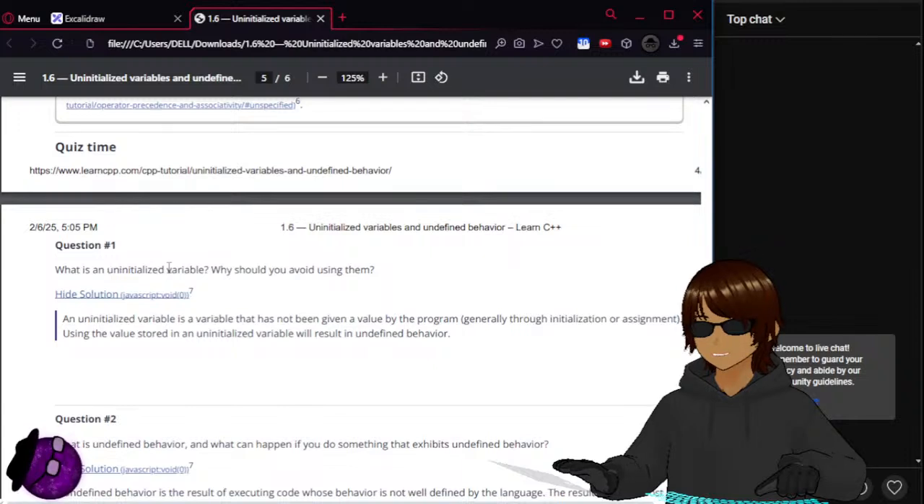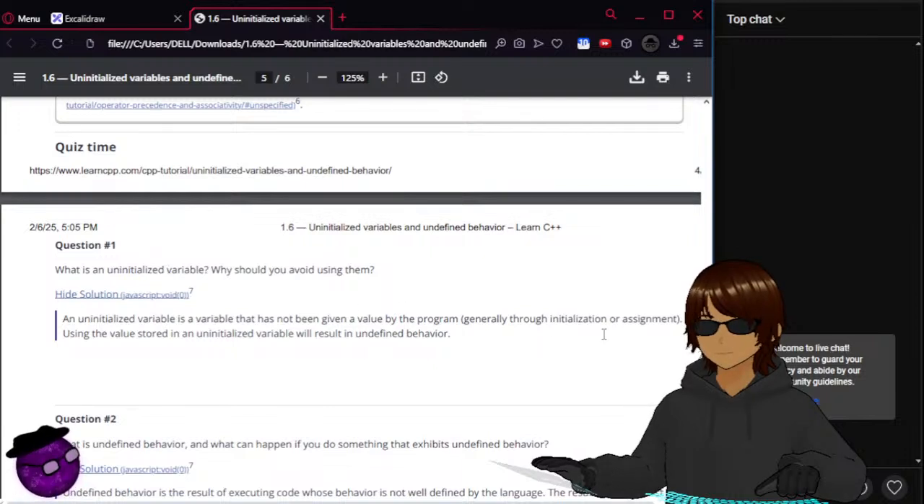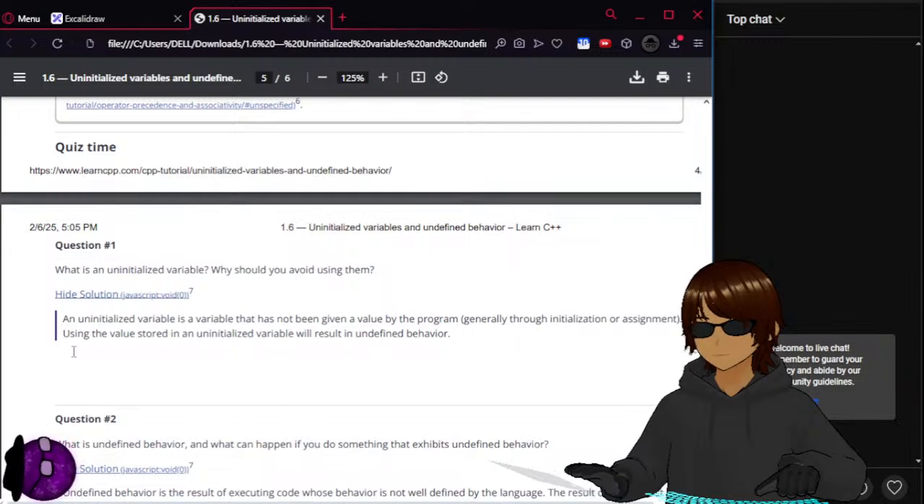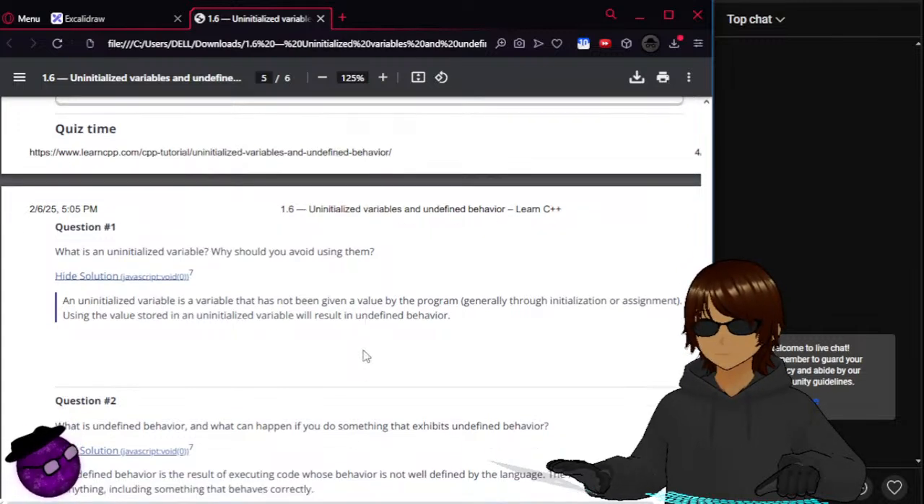What is an uninitialized variable? How would you avoid using them? I think just by initializing it. Why should you avoid using them? Because it will have unexpected results. Using a value stored in an uninitialized variable will result in undefined behavior.